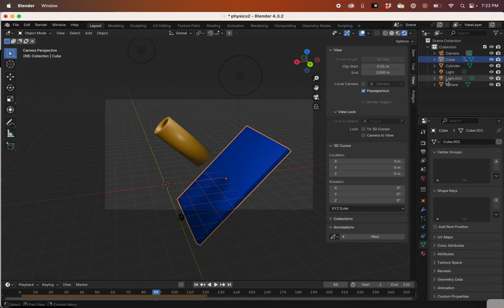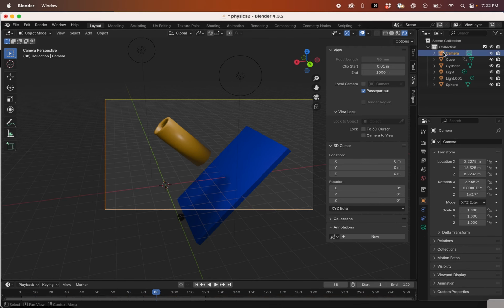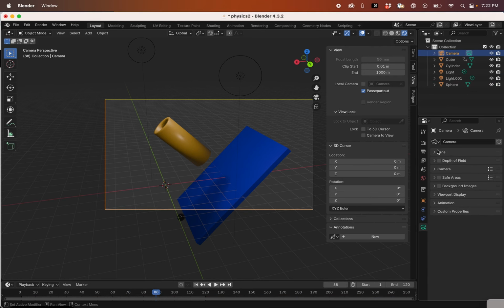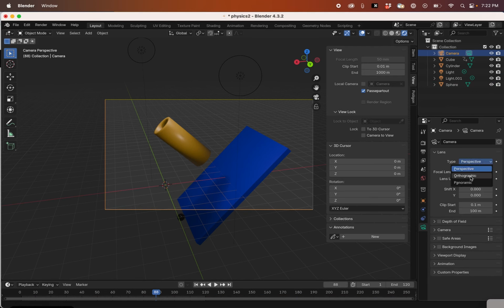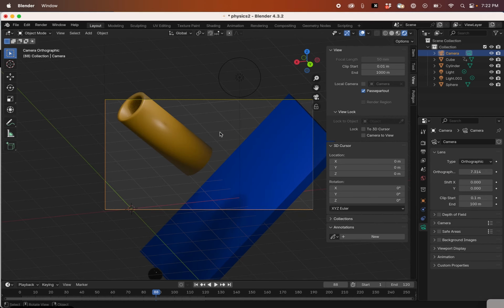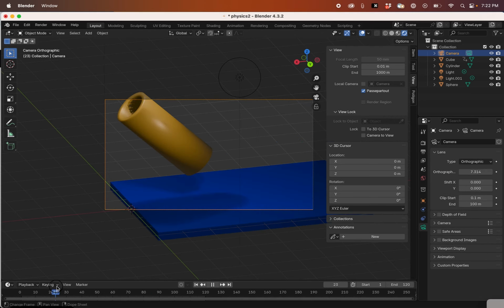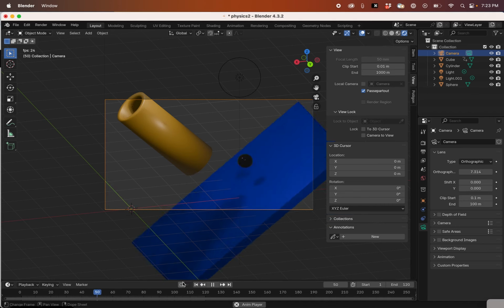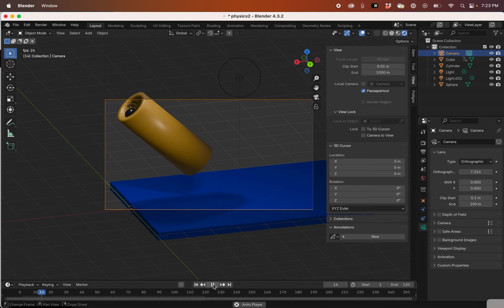I did change something in the camera. The one thing you might want to try is inside of the camera, you can change the lens to orthographic, and there'll be almost like a parallel or isometric perspective, and so that could give you an interesting look if you wanted something like that. So that's closer to the other animation that I showed at the beginning of this.